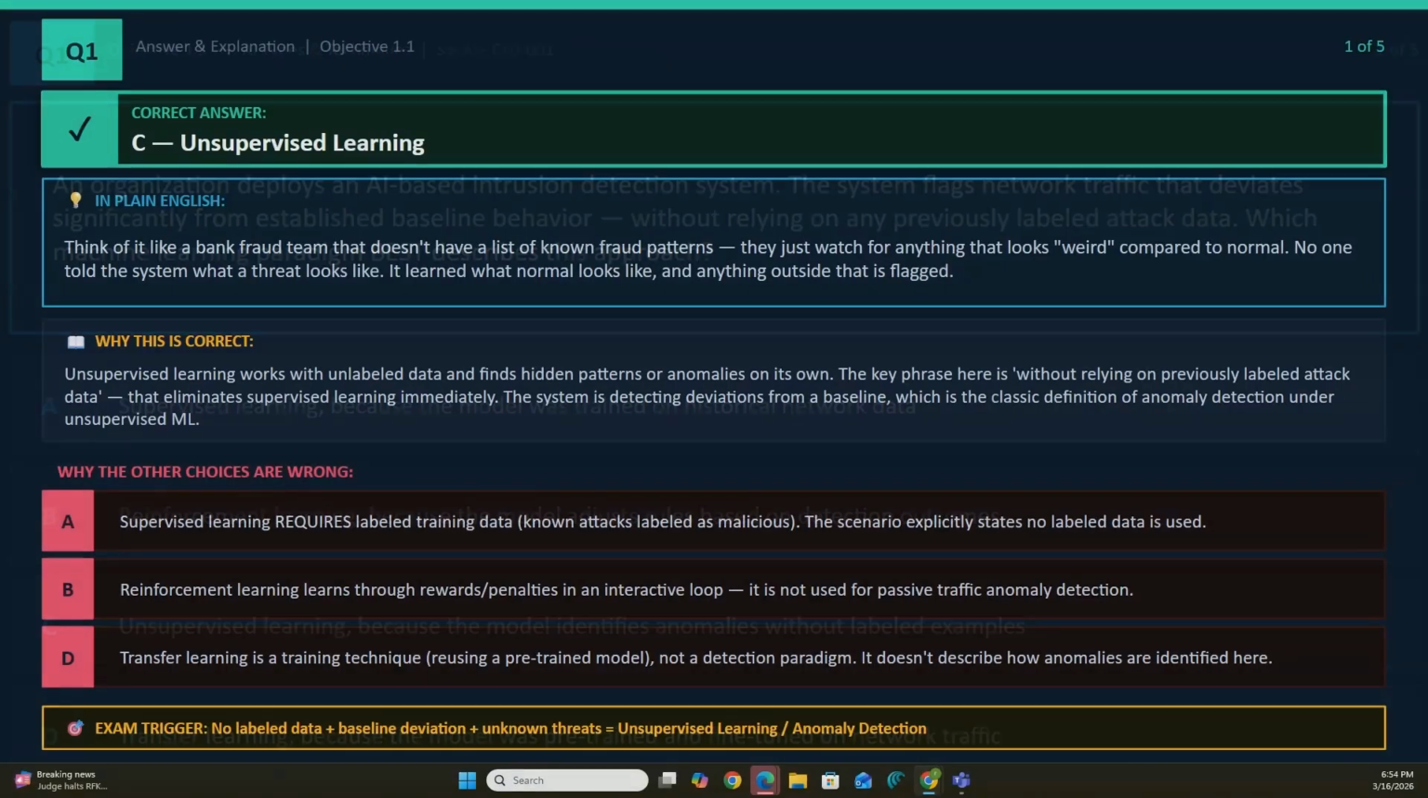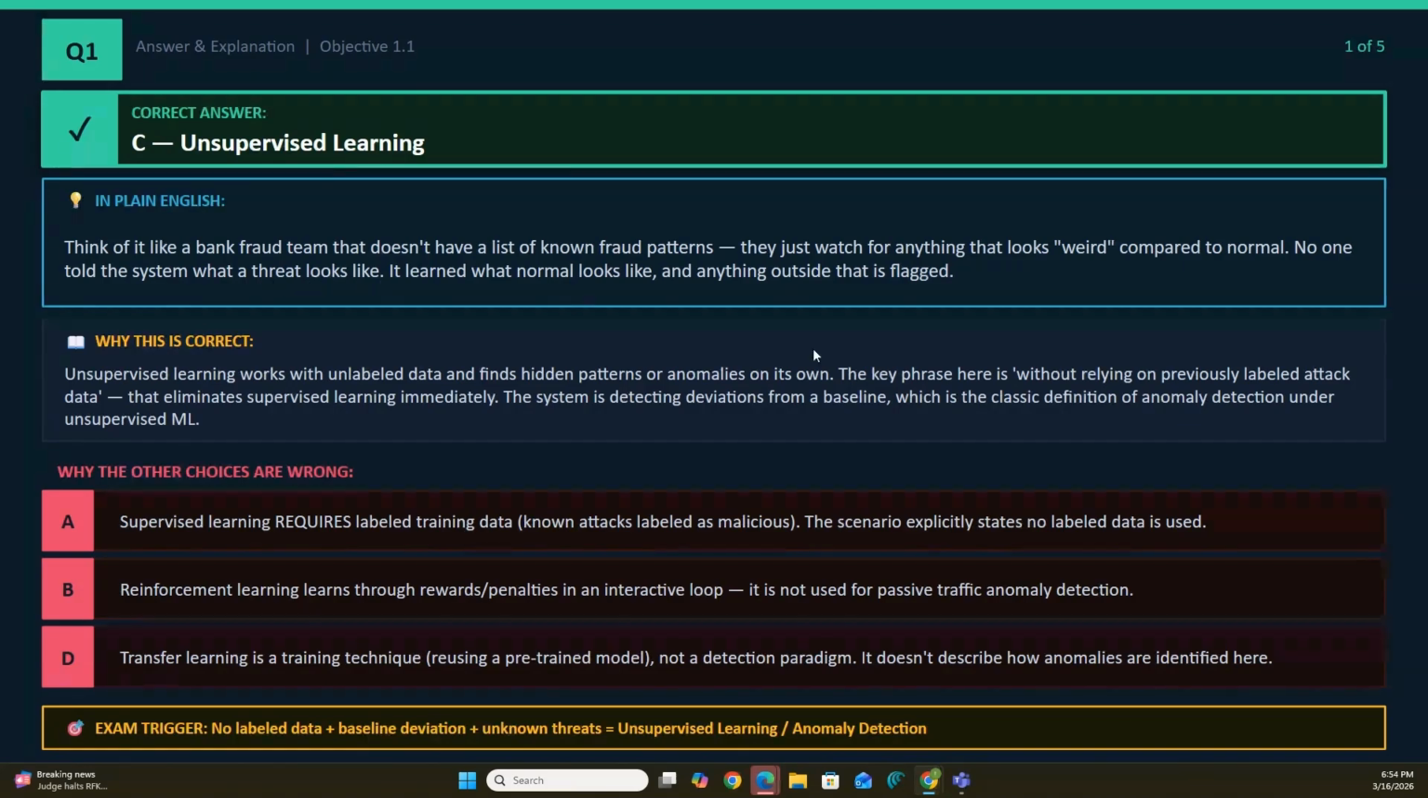The answer is C, unsupervised learning. Think of it like a bank fraud team that doesn't have a list of known fraud patterns. They just watch anything that looks weird and compare it to normal. No one told the system what the threat looks like. It learned what normal looks like, and anything outside of that was flagged.